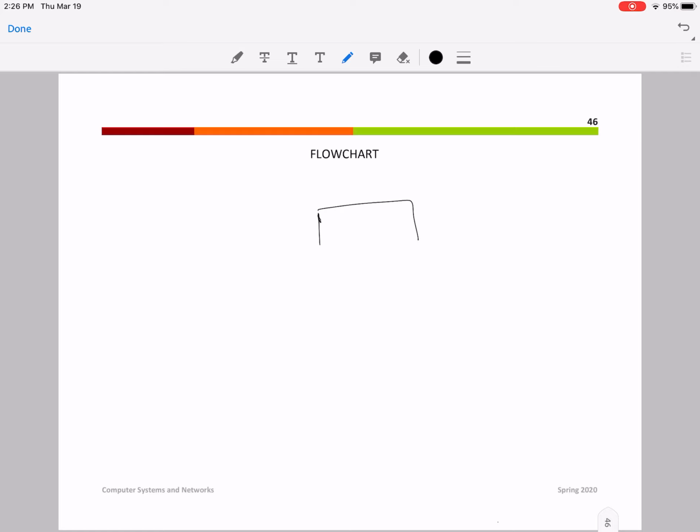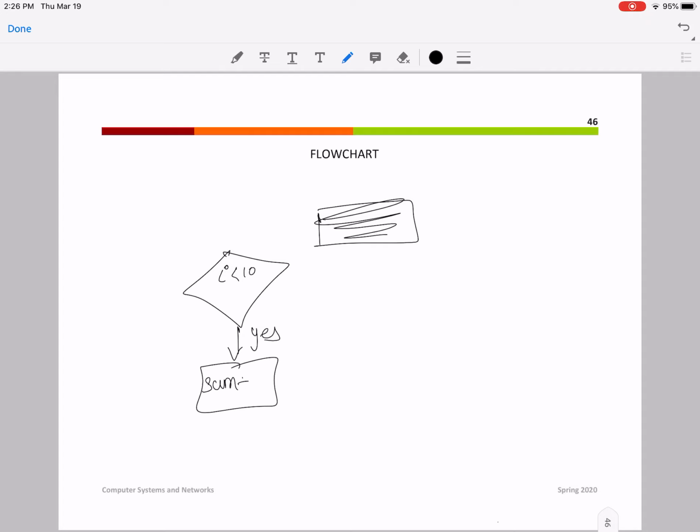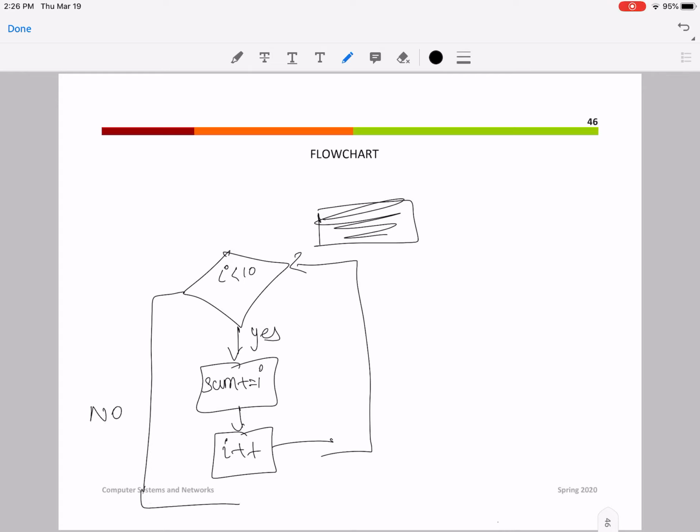So here I'll check if I is less than 10. If this is a yes, then I'm going to do sum plus equal to I. Then I'm going to increment I by 1, and then I'll go back. If it is a no, then I'll go to outside for. You can convert this flowchart to MIPS assembly, or you can draw your own flowchart and convert that to MIPS assembly.